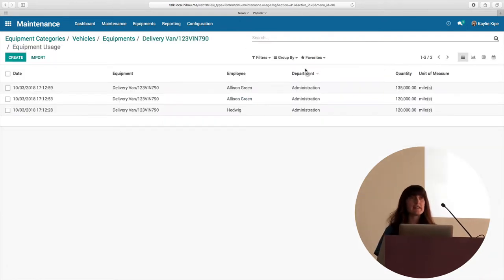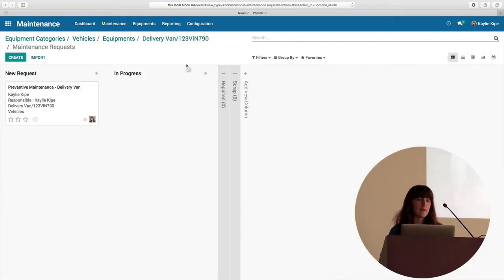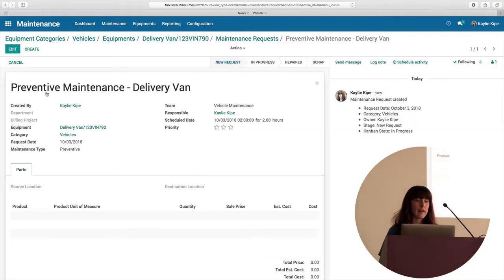So this is really good. Anytime the employee, the department, or the usage changes, it creates a usage log. And this is helpful for reporting purposes to know who had a piece of equipment at any given time and what usage you had on that piece of equipment at that time. We also ticked up over our 10,000 miles. We started at 120,000, now we have 135,000. So we have a new preventative maintenance request that's been created based on that usage threshold.